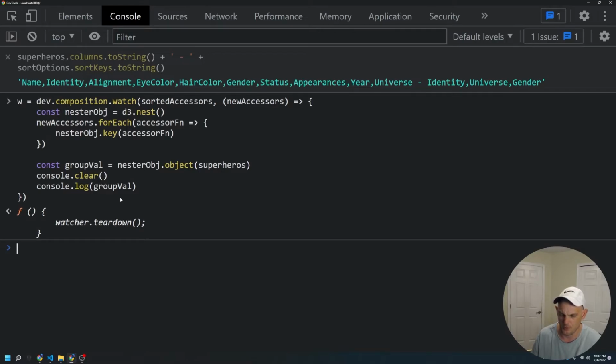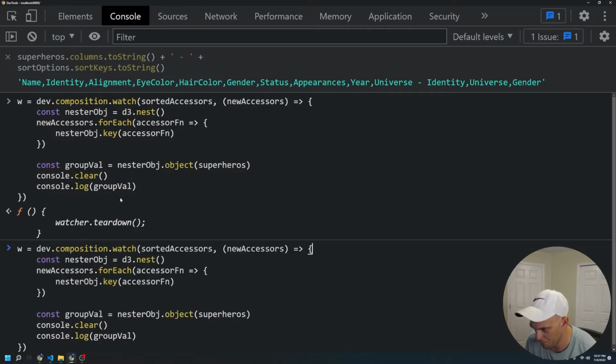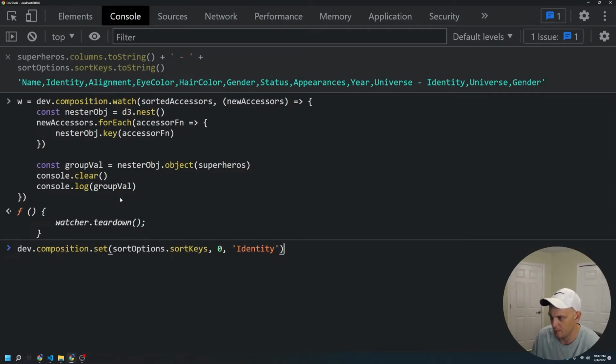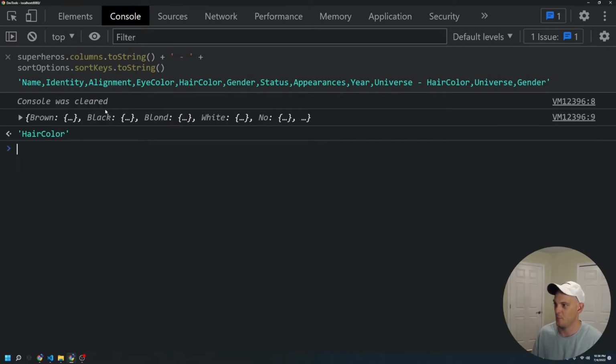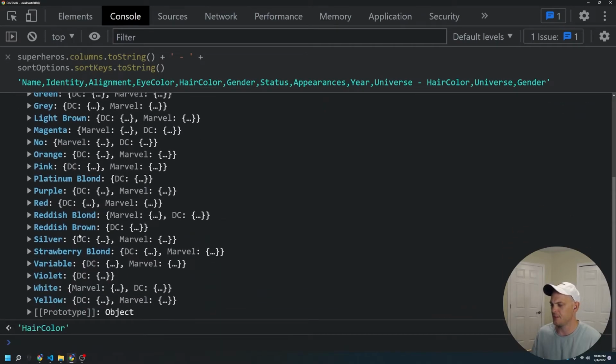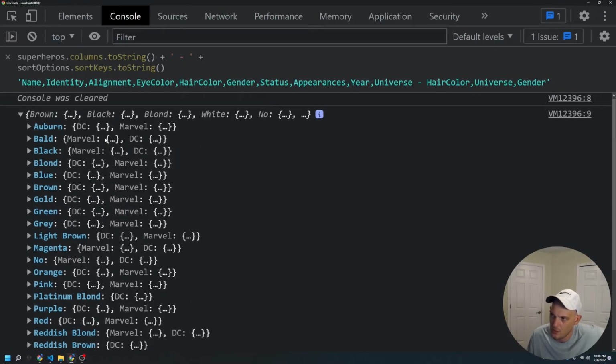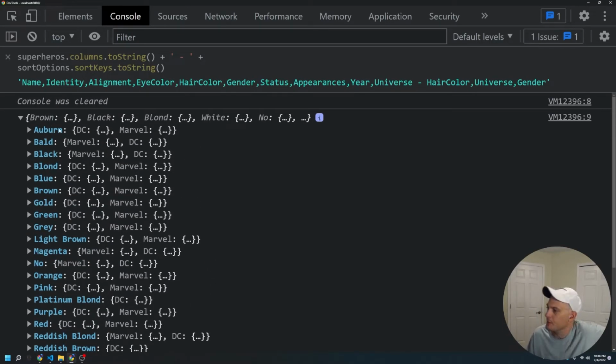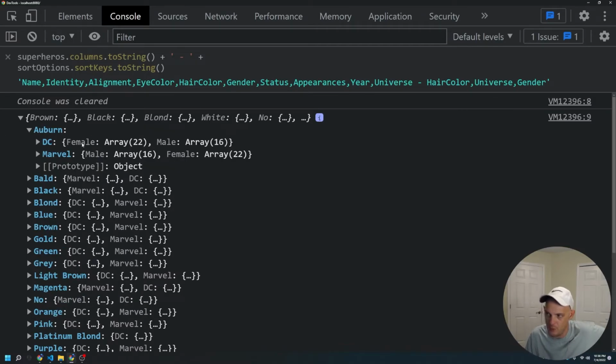I wonder if I did watch before. Oh, I might have to restart this whole thing. Oh well. Here, let's do hair color. Set the person's hair color. I think I did call the unobserved thing for the watch. Right, so now you can see that our new watcher, because we're returning back the object format of nest, we're going to get back these now.